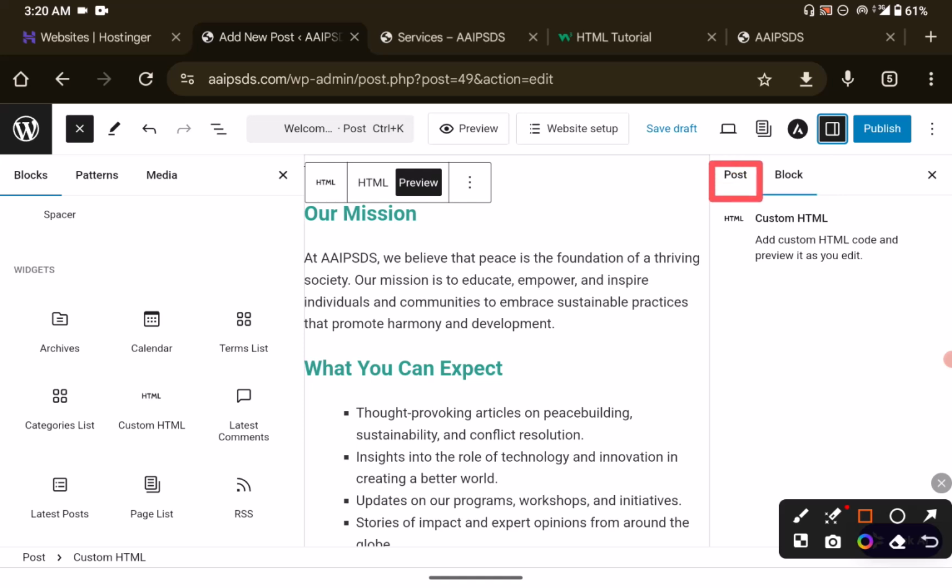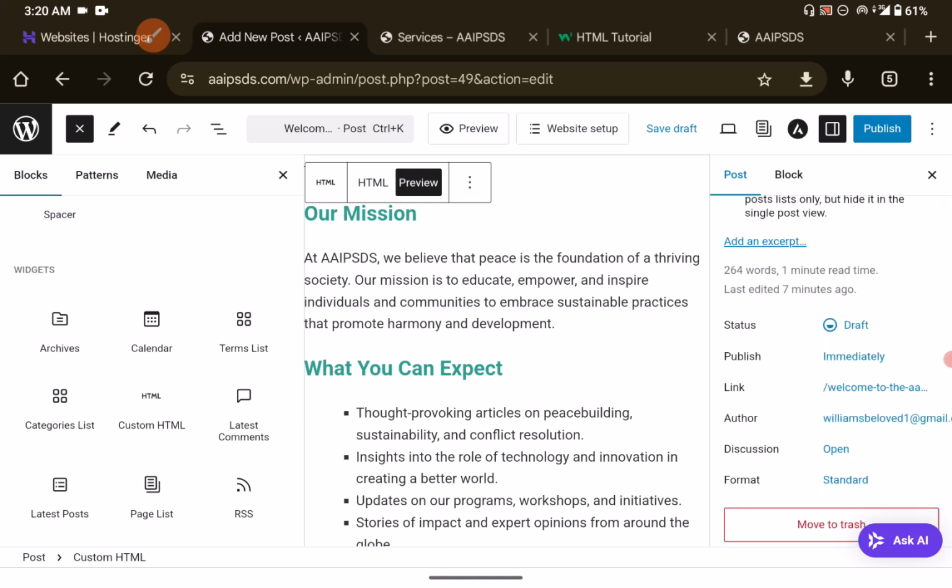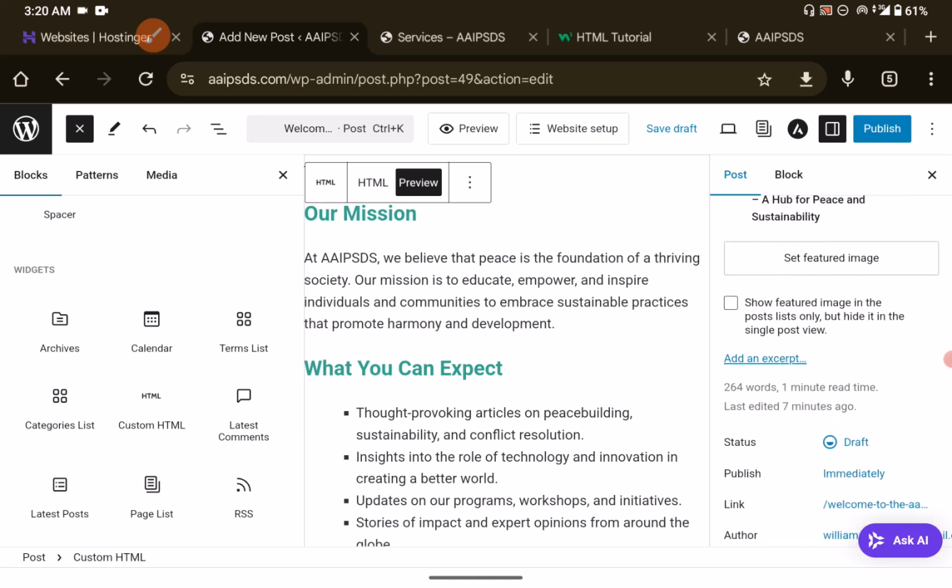I'm going to switch to here. So let me switch to that right now. When I switch to this, you see post, and you'll be able to set a featured image, which is going to go on and on. So right now you get a featured image.